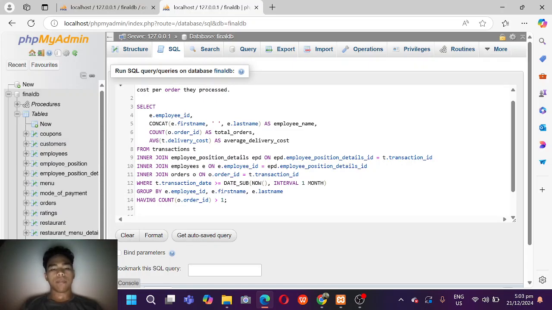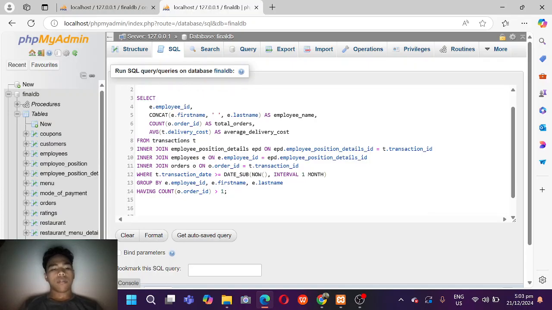employee last name as employee name, and we need to use count on the order, the primary key order ID, as total orders, and we need to use average for the delivery cost from transaction, and delivery cost as average delivery cost from transaction T.